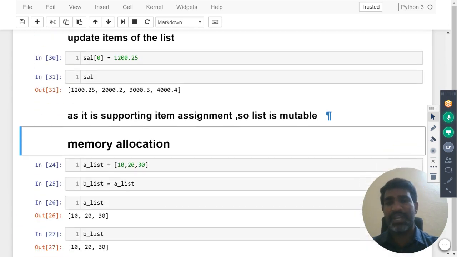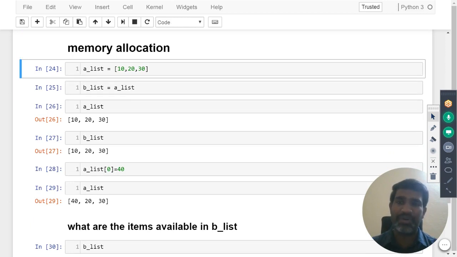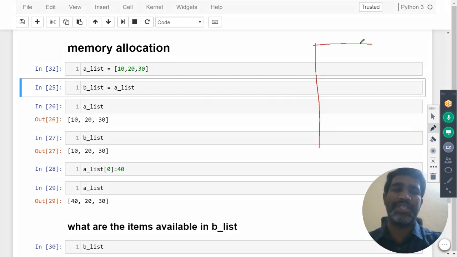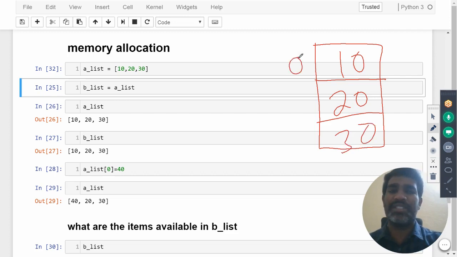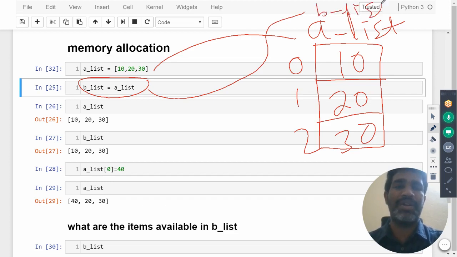Now the next thing to know is memory allocation. We defined a_list is equal to 10, 20, 30. In the backend, this is the list and these are the values 10, 20, 30, with indexes 0, 1, 2, and a_list is pointing to it. Now if you say b_list is equal to a_list, it won't create separate physical memory; it also starts pointing to the same physical location. Now a_list and b_list are both pointing to the same physical memory.